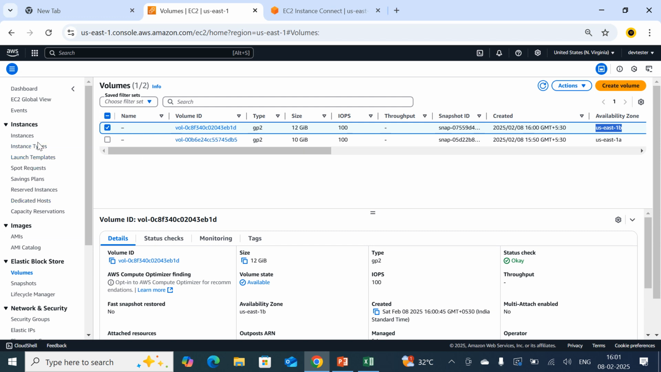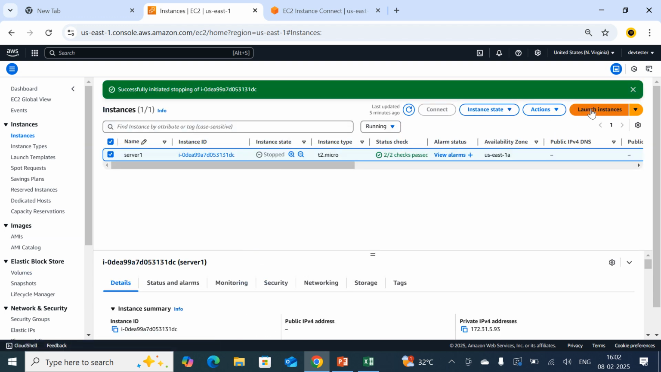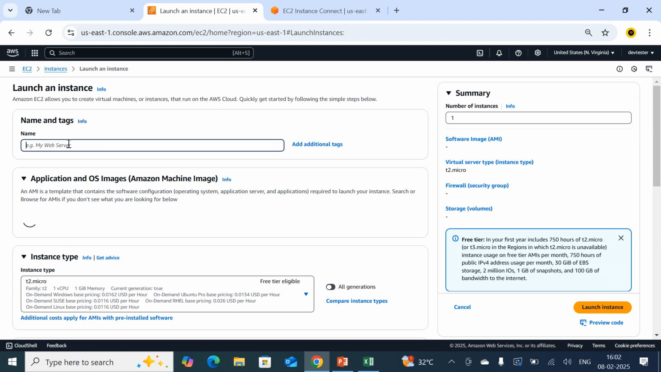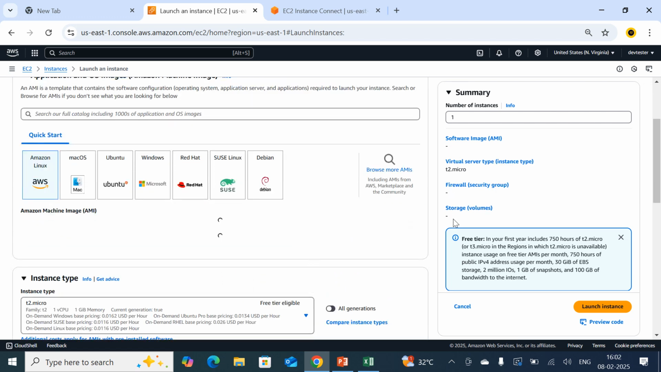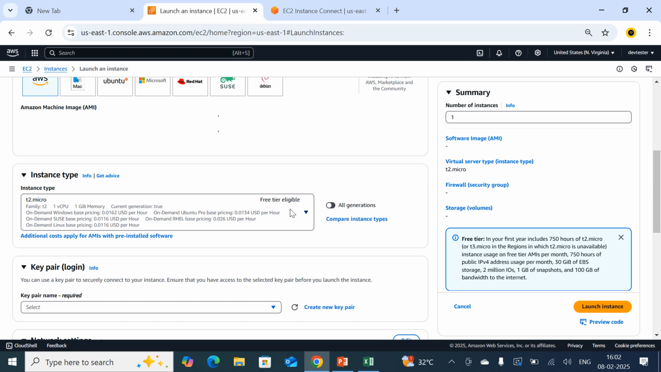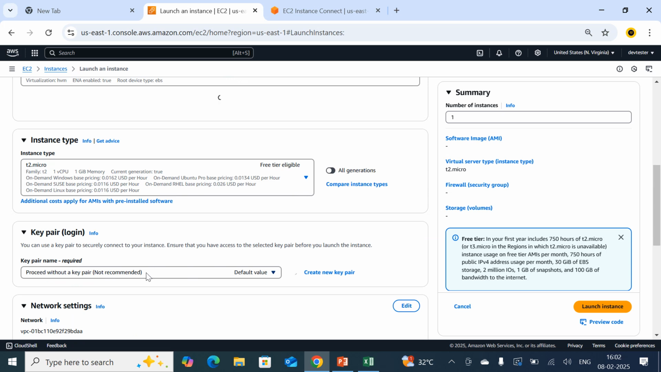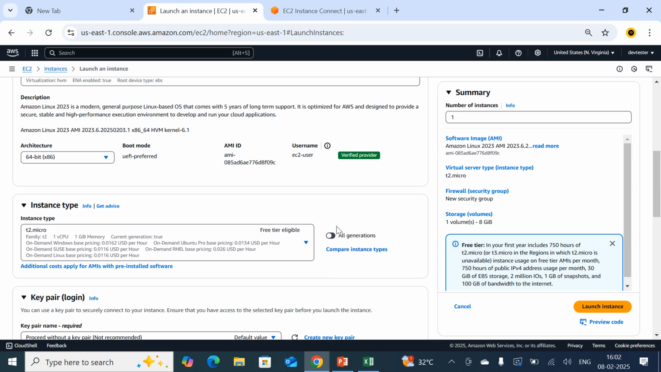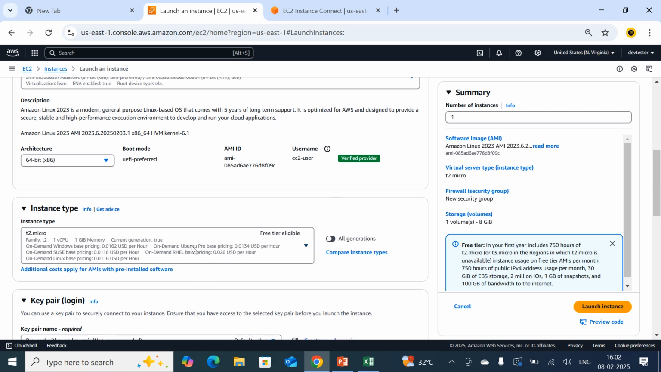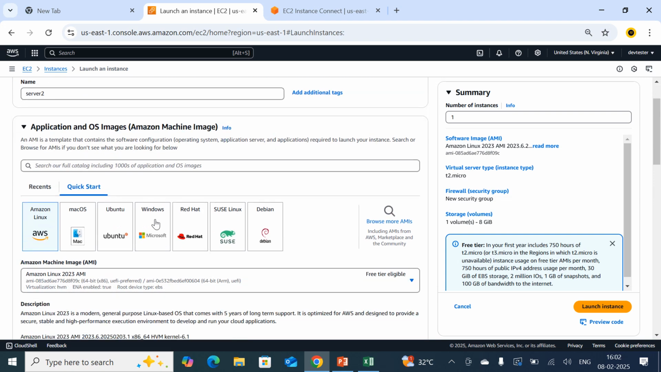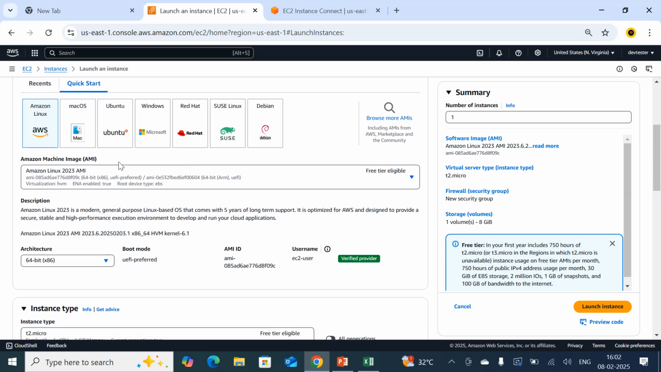Suppose I have another EC2 instance in the 1B availability zone, is it possible to attach? Yes. How will that be possible? I am going to show each and everything. Just click on launch instance. I am going to make server 2. I am going to select the AMI image Amazon Linux 2, as you know, because it is free tier eligible, and the key pair name is as usual. Server 2, fine.